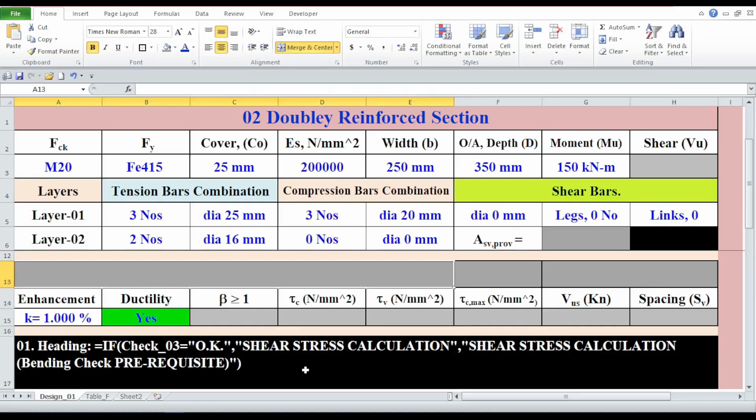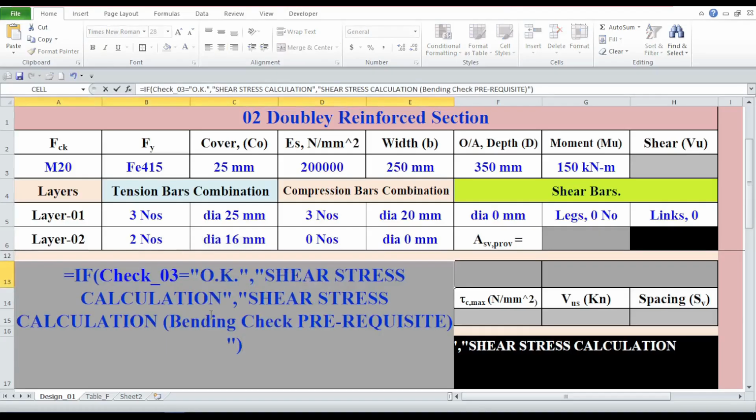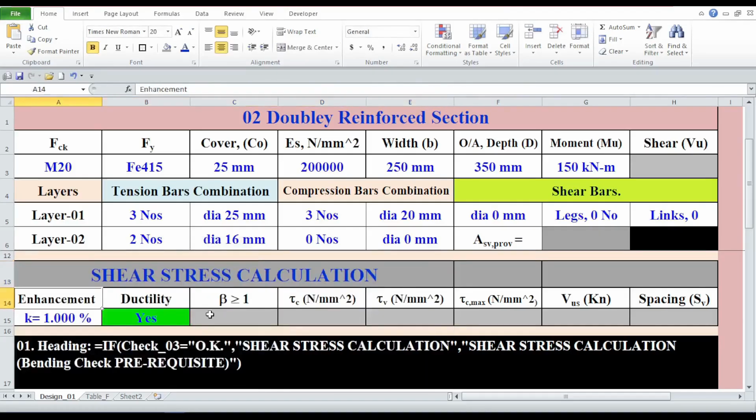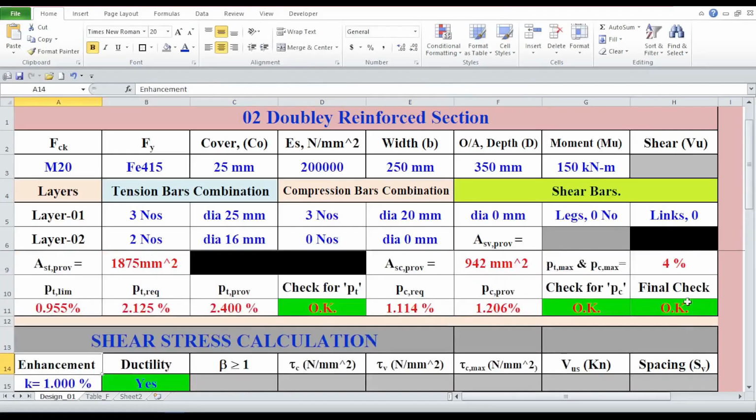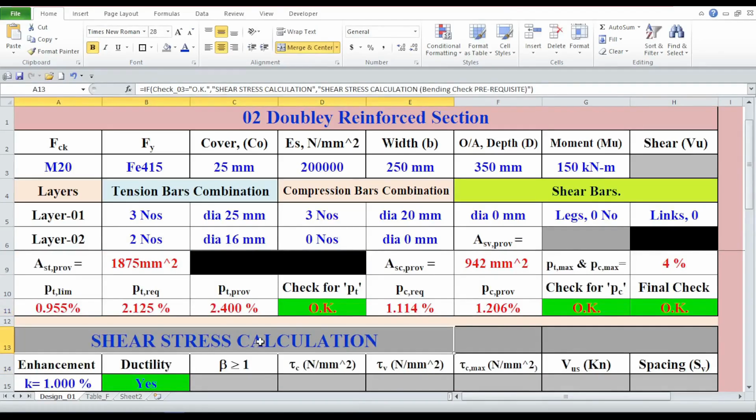Close parenthesis. The simple meaning of this formula is, if check_03 equals to OK, then type shear stress calculation. Otherwise, type shear stress calculation, plus, within first bracket, bending check prerequisite. Now, by copying this formula from the formula box, I am pasting it onto the merged cell A13 to E13. Since our check_03 equals to OK, we are watching the heading, shear stress calculation.